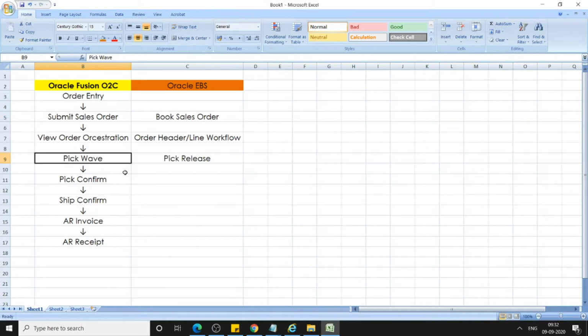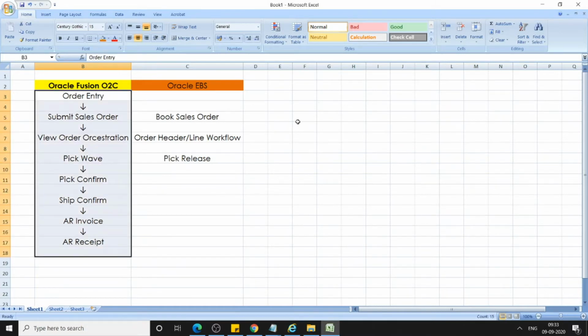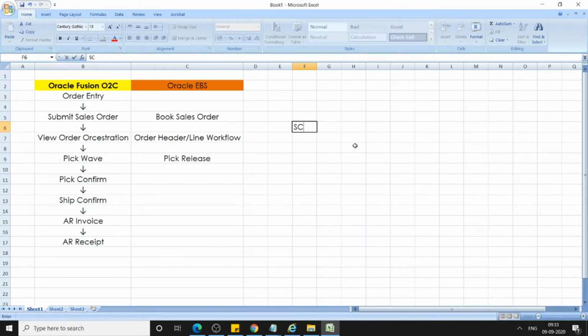Then we will do the pick wave, which is nothing but equal to pick release in Oracle EBS. Then we will do the pick confirm, then we will do the ship confirm. And once we complete the pick confirm and ship confirm, then we will create the AR invoice, and then we will create the AR receipt.